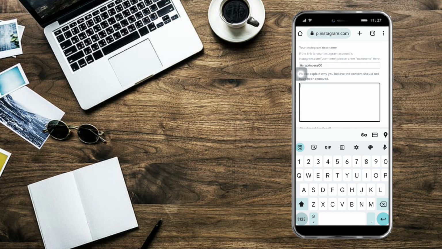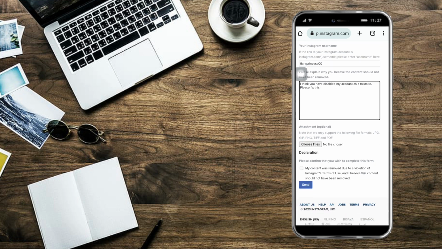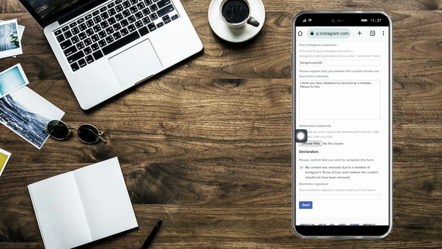Then after that, let's explain. Let's say something like, I think you have disabled my account by mistake. Please fix this. And then after that, you can send in some attachment that will prove your point. And then just click on this check mark right here.